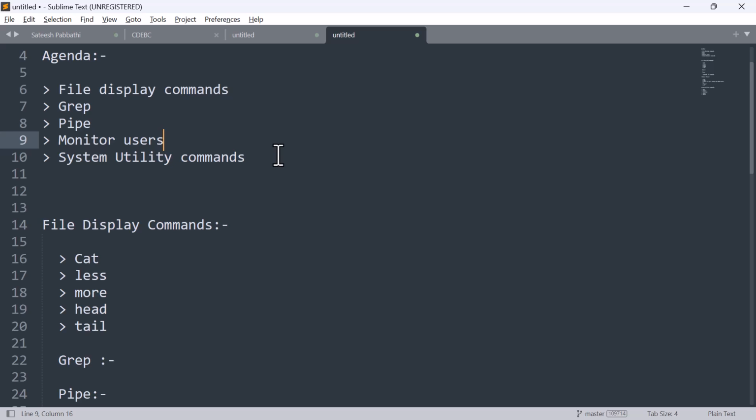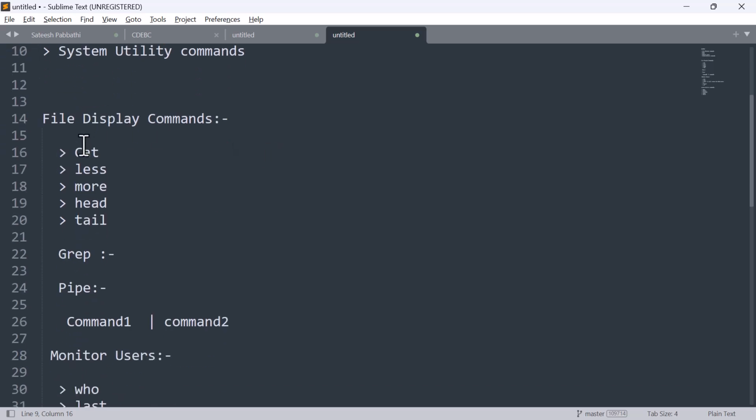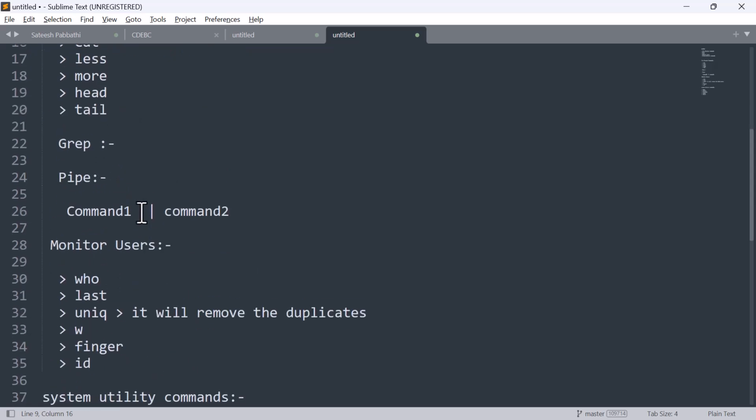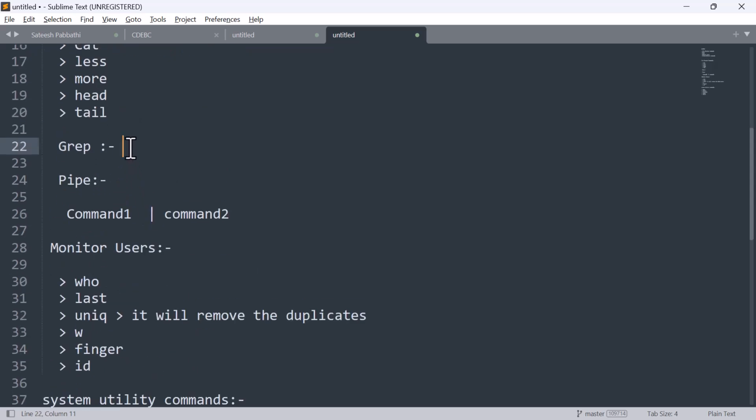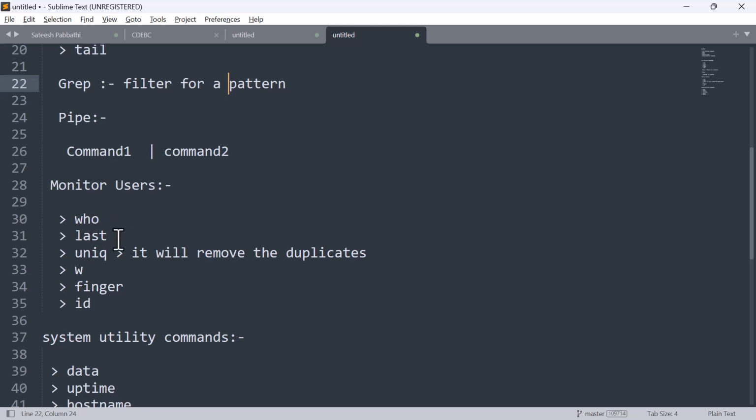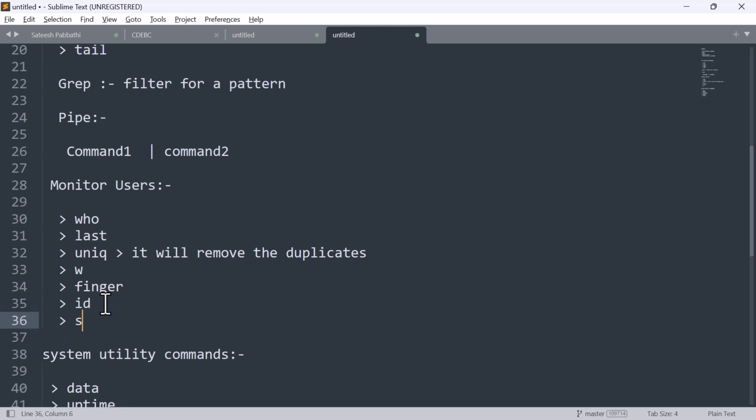Display commands are like cat, less, more, head, tail. With grep, we can give a pattern, meaning in files or directories you want to search for some pattern, or filter for a pattern. With pipe, the output of command one becomes the input of command two. To monitor users: who, last, uniq, w, finger. We also discussed sort, and we discussed the system utility commands.